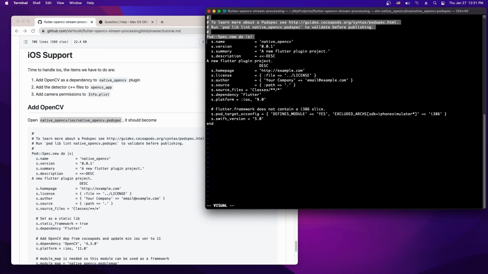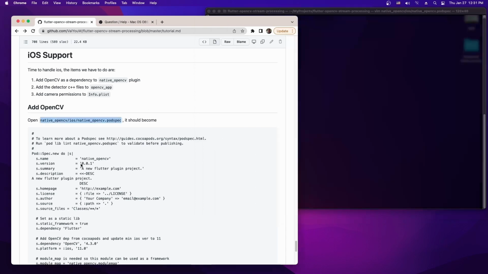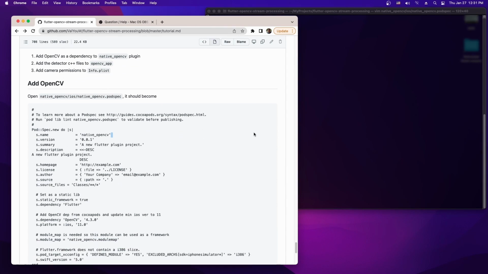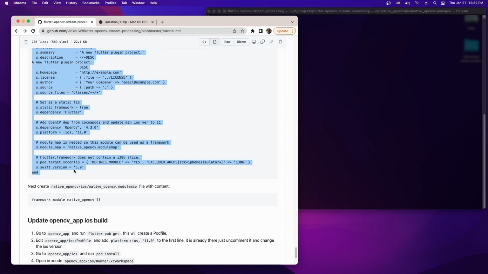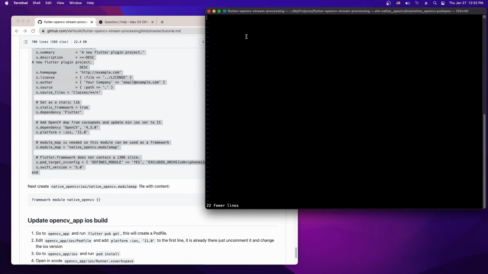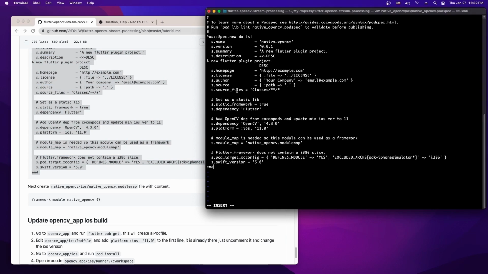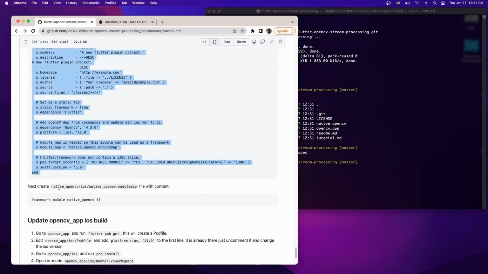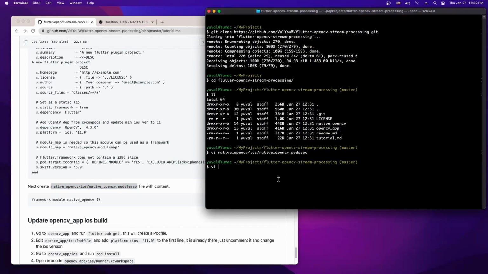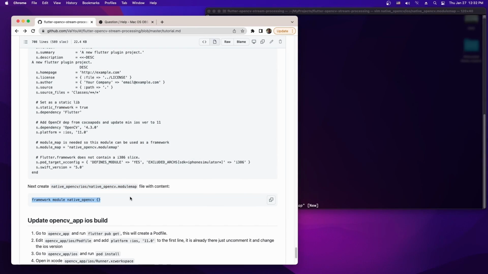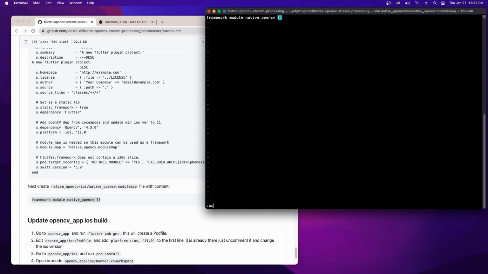So we will delete the old podspec file, and then we are going to copy the new one in which we basically add OpenCV as a dependency, and we also update the minimum iOS version to 11. So this is the OpenCV dependency, and this is the iOS version 11. We also add a module map, which we need, and note here that the files are taken from Classes. Now we are going to create the module map file. Now I'm not really sure why we need it, but it didn't work without it. So we just add an empty module map file.